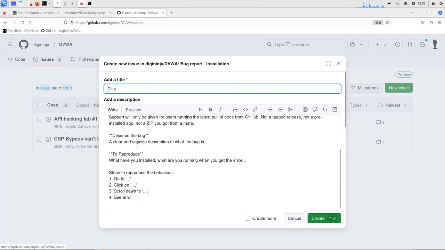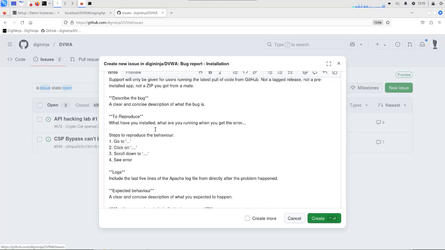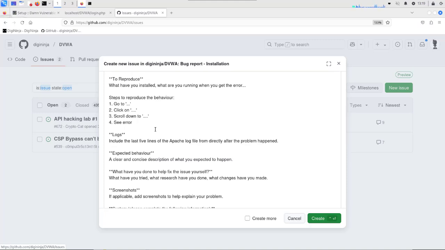Describe the bug, say what's happening. The database isn't starting up when it's supposed to, and the create tables is failing. Something like that. If the describe the bug says it doesn't work, I will close the ticket. To reproduce, how do you do it? What's causing it? Just saying I get a blank screen doesn't tell me anything. I get a blank screen when I'm on the low level of SQL injection and I put in this string, means I can actually go in there and try and debug it. So the more information you can give me, the better.